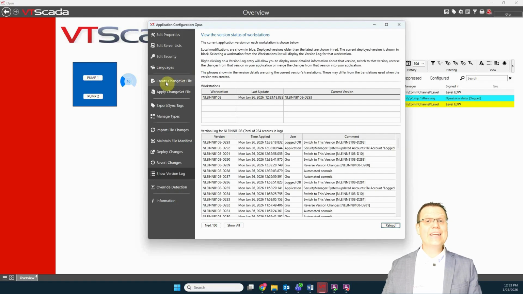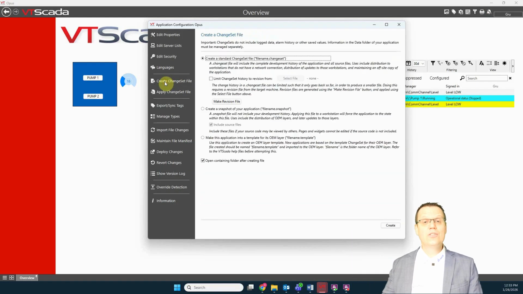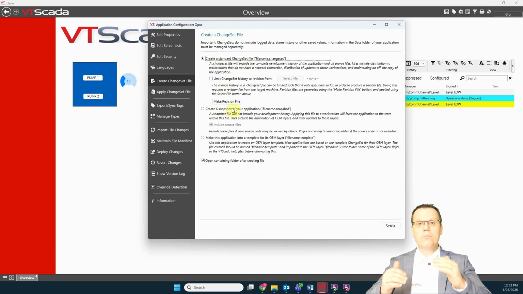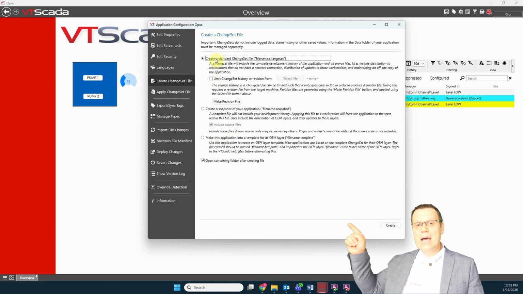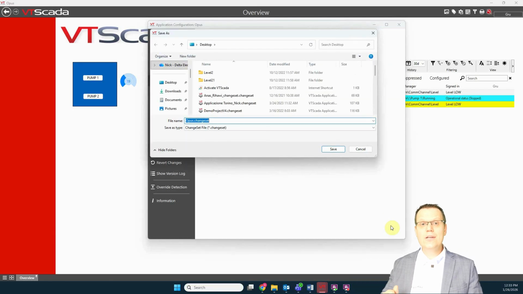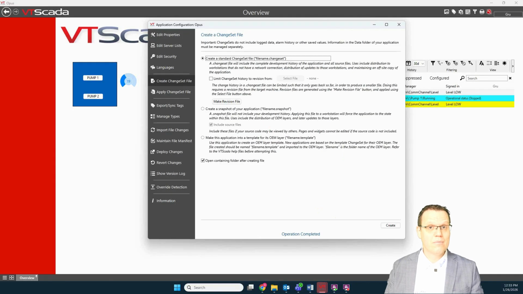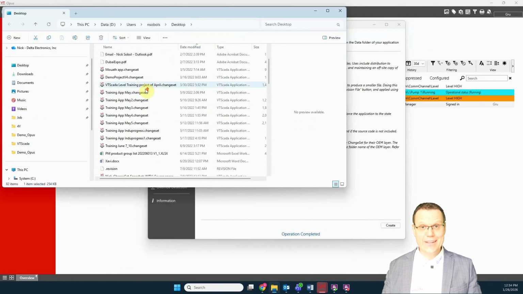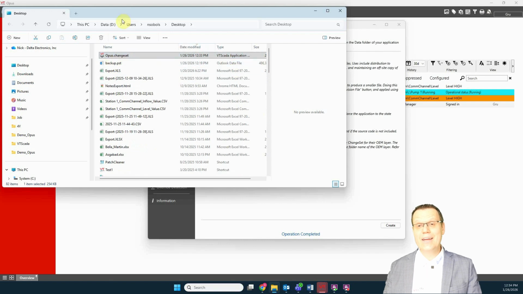Finally, let's create a change set file. Since your project is stored as a series of changes, VTScada can generate an optimized file for easy distribution. You can create a snapshot version without development history or a full change set file with complete traceability. Click Create and your application is instantly ready to share in a very compact format. Please share it with us.